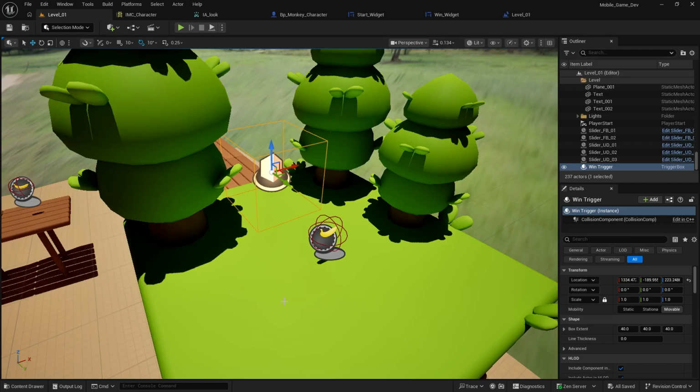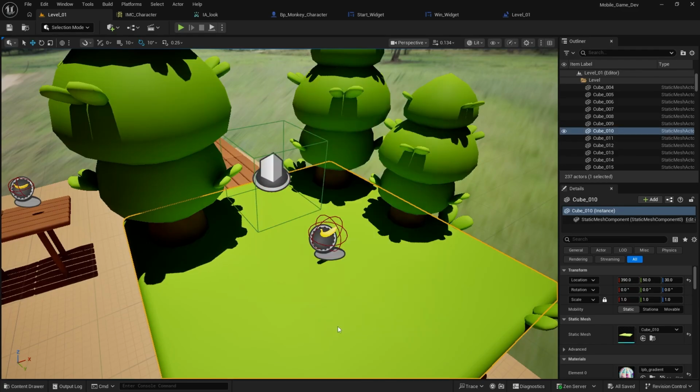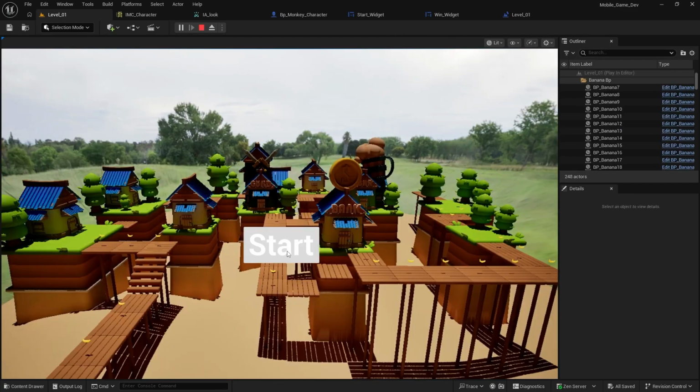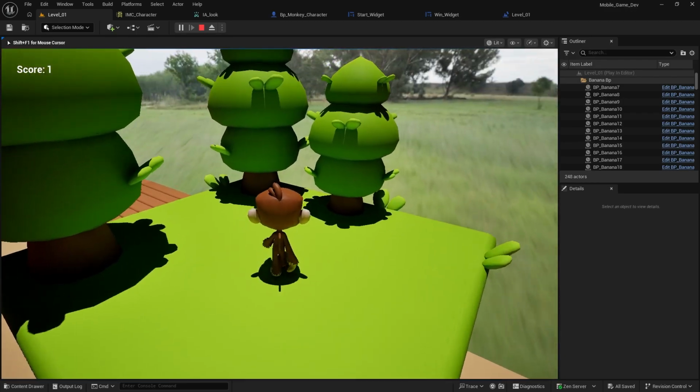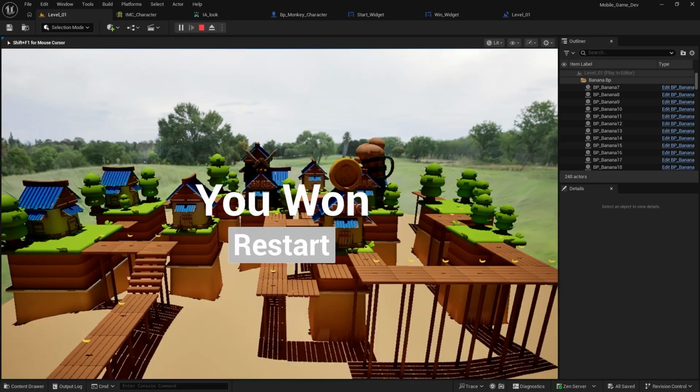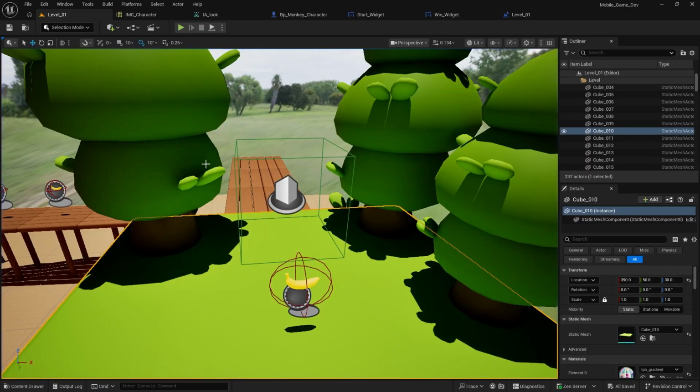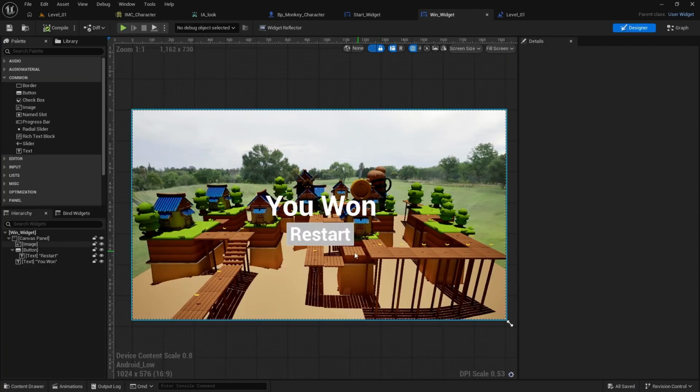I'm gonna go to my level, play from here. Okay, let us do it, play from here, and let us collect the banana and cross the trigger box. Okay, you see, once I cross the trigger box, I get this pop-up. Let me press escape to show you. You win, and we are getting a restart button. Okay, got it right? We have to go and set that restart button.